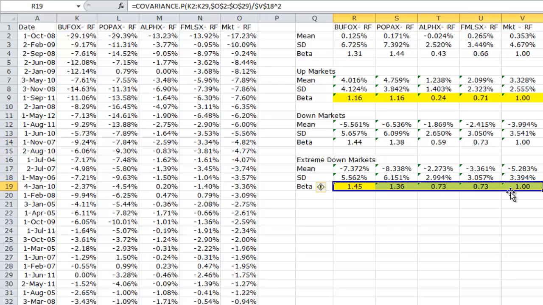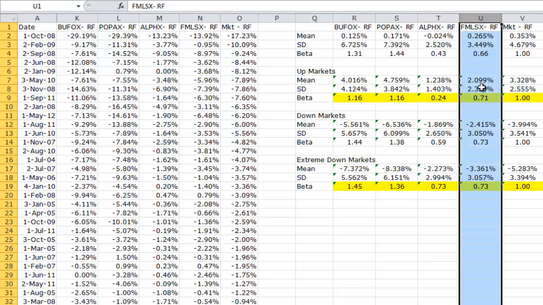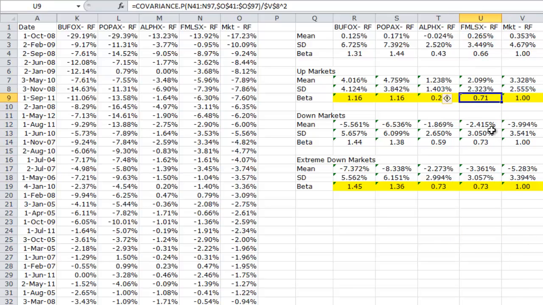And then in the extreme down markets, we actually see some really significantly high betas, 1.45 for that particular mutual fund. So during extreme down markets, that thing really has trouble. Interestingly enough, this mutual fund right here that has a pretty low overall beta, very low beta during up markets, starts approaching 1 during extreme down markets. This is the only mutual fund that seemed to have a really consistent beta, whether it was an up market, down market, or extreme down market. We got a pretty consistent beta.